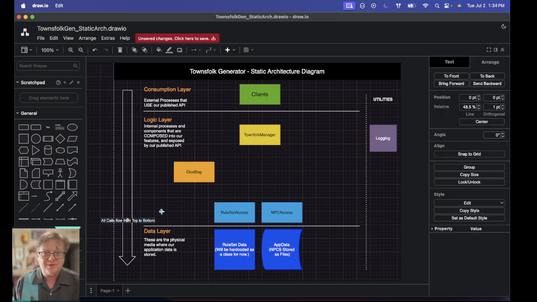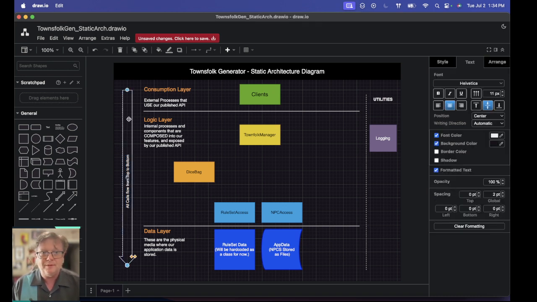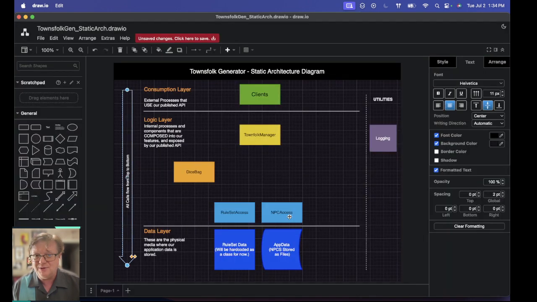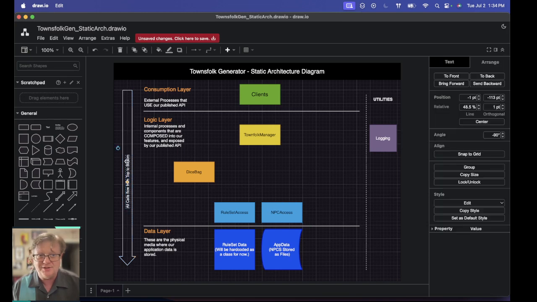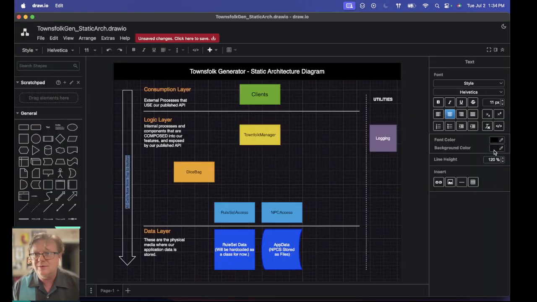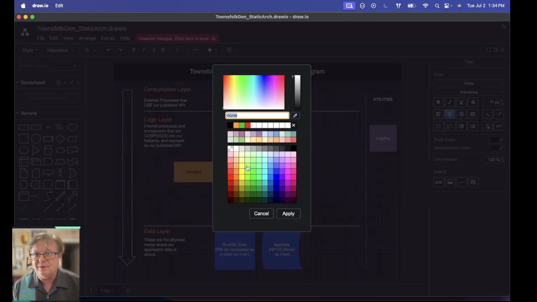Now let's grab this, turn it 90 degrees on its side, and let's center it in our arrow. Now we can make our font color black. Apply. Oh, jinkies. What a comedy of errors. That's okay. Apply. Background color. Let's try that lime green. Apply.